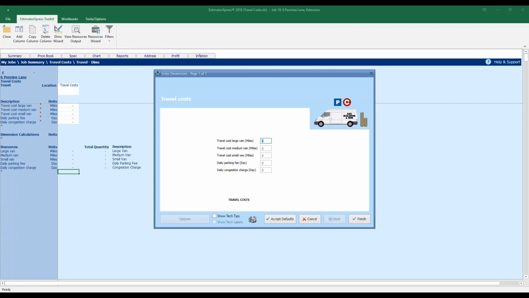Okay, so in the travel costs workbook, the top 3 boxes here are for different sizes of van. So a small van is something like an Escort or a Focus sized van. A medium van is like a standard transit van. And a large van would be a long wheelbase van or a Luton type vehicle. So start by selecting the van that suits you first. Then think about how many miles per day you will travel to and from the site, and then how many days you'll be on site.